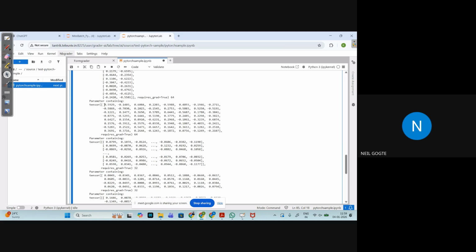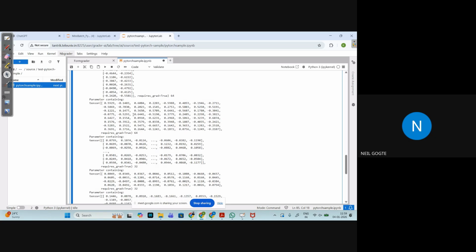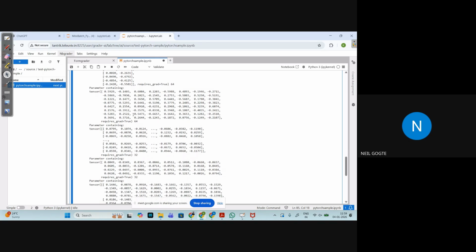X and Y. No, I think 32 came once, 32 came twice again. It's not the X and Y thing. It's now the weights. There are two inputs, so the weights should be 2 into 64, and somewhere we should capture that. Do you want the names of the parameters? No, names don't matter.